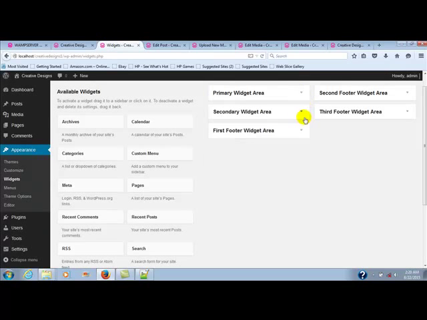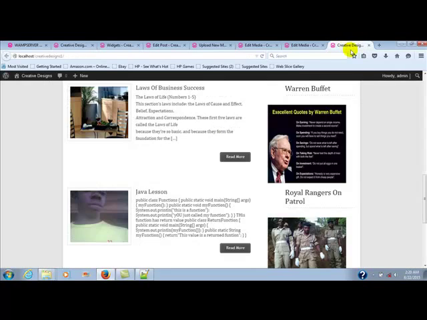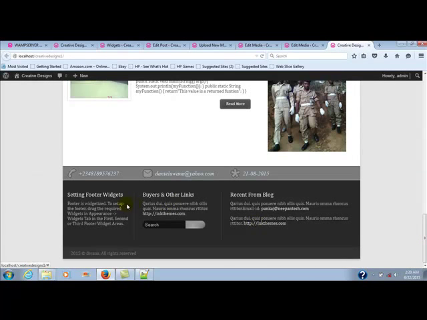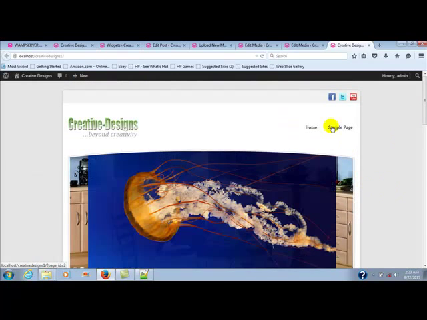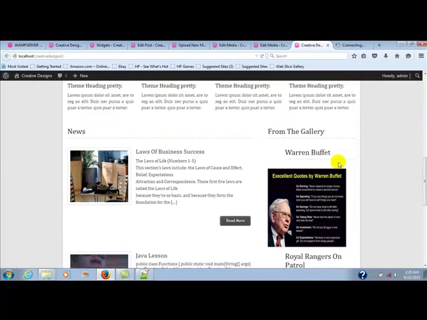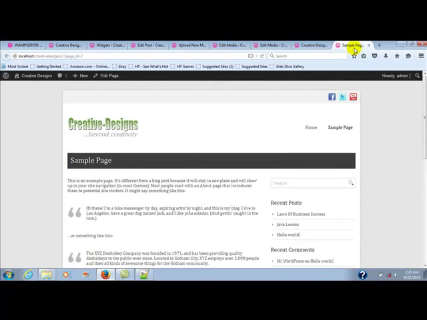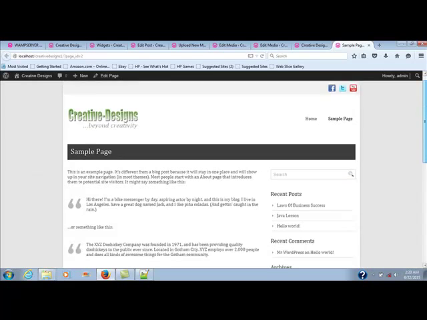Secondary widget. So we have first footer, second footer, and we have third footer, first footer, second footer, and third footer widget. They are all widgets. Let me show you what I mean when I say anything you see at the sidebars are widgets. You may think I'm telling lies.